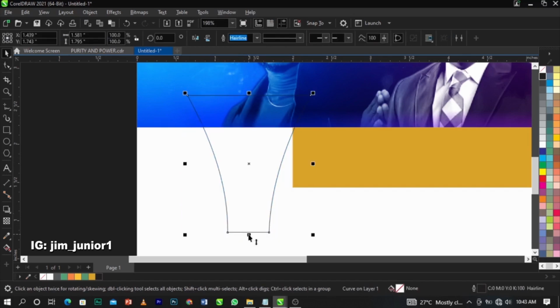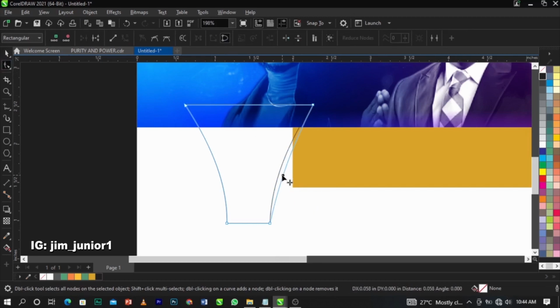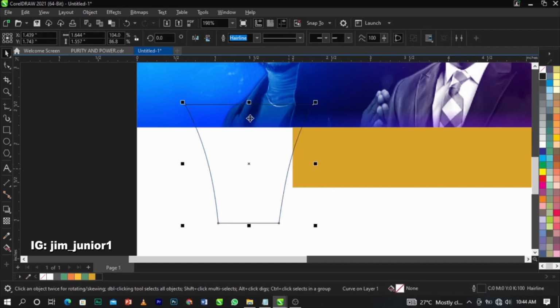Then I'm going to reduce this one and take this one out. Let me use my shape tool and take this one out because it's kind of smaller here. So I'm going to adjust this one just right there, and do this and do this. So I'm going to get this shape. This is what we're going to have.